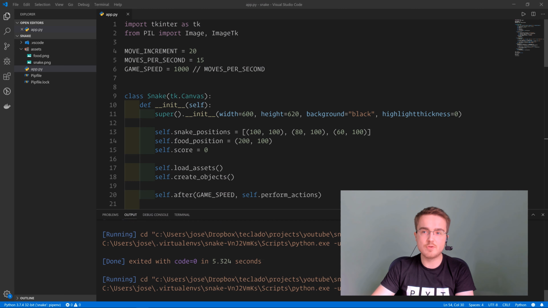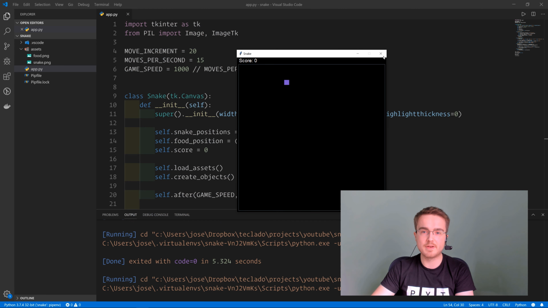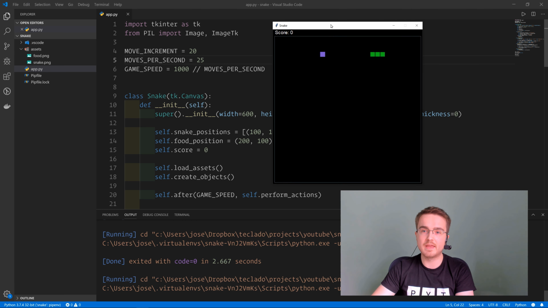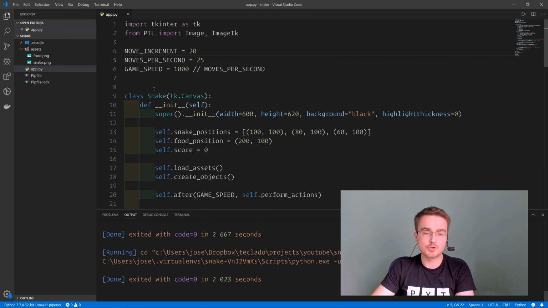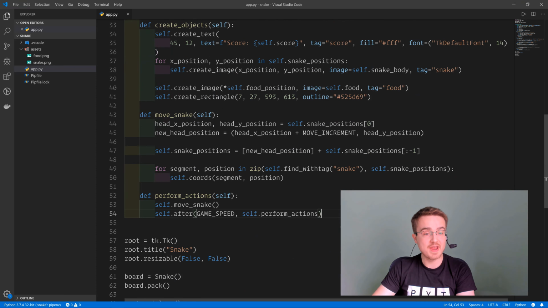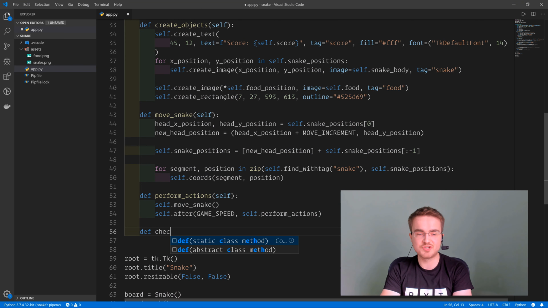That means that if you press play at the normal speed, you end up with that speed, but if you want to increase it to, say, 25, then it is much faster. And I almost couldn't bring the window into view there. So that's the constants there. Now we can move on and start checking for collisions. So we're going to, of course, create a new method that is going to be check collisions.